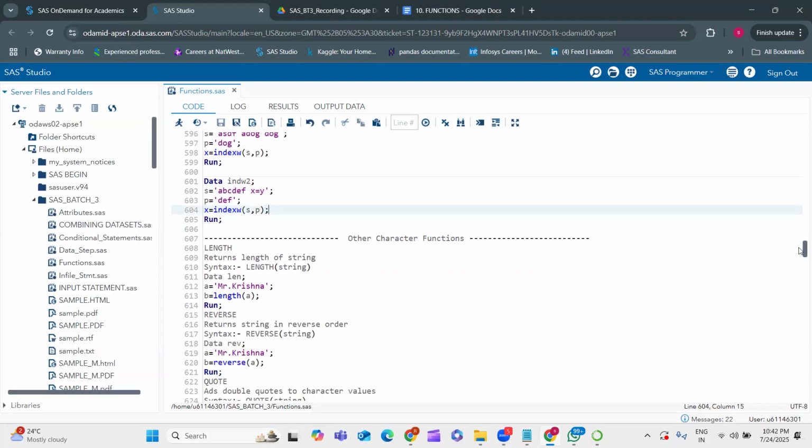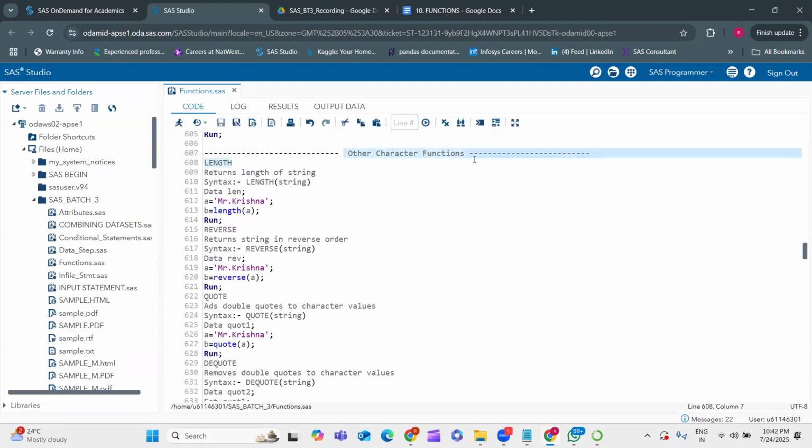Next one. Other character functions. So we have other character functions.